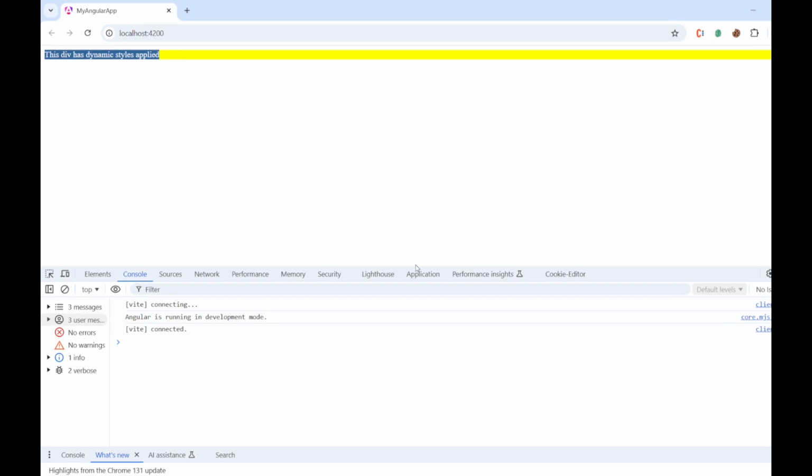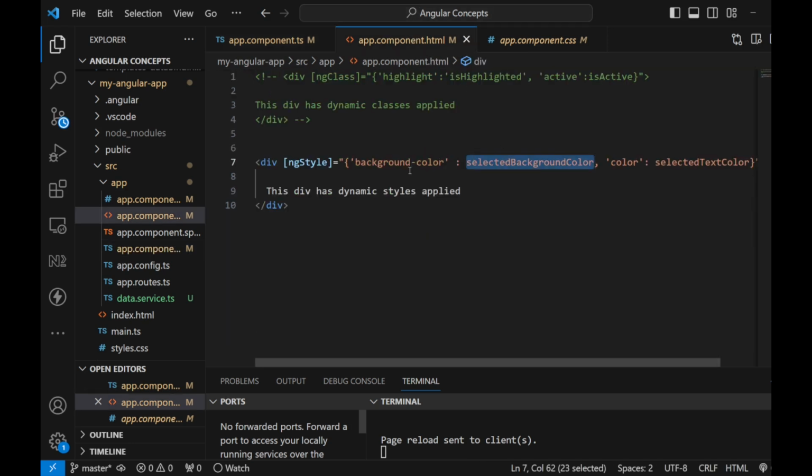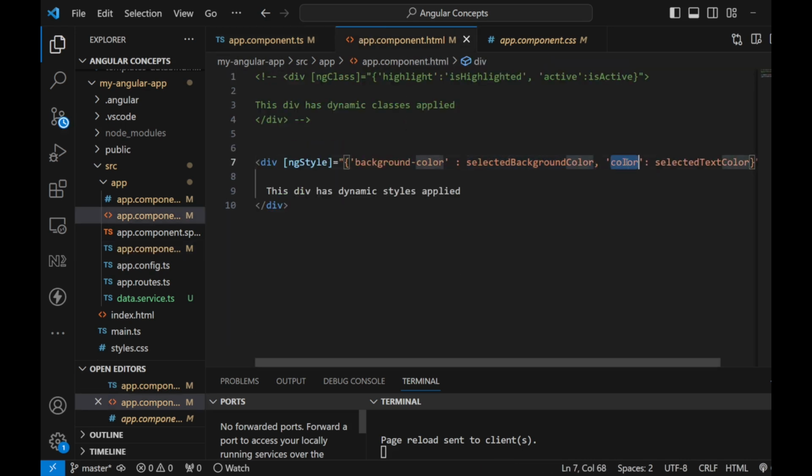So what we have done, the ngStyle directive dynamically binds the styles to the element. The background color is set to the value of this selectedBackgroundColor. This background color is the style property, and it is set to this variable, and we are passing this variable as yellow. So it is displaying as yellow. And similarly, in case of selectedTextColor, we are passing black. So it is taking color as black and applying it to this text. So this is about ngStyle.